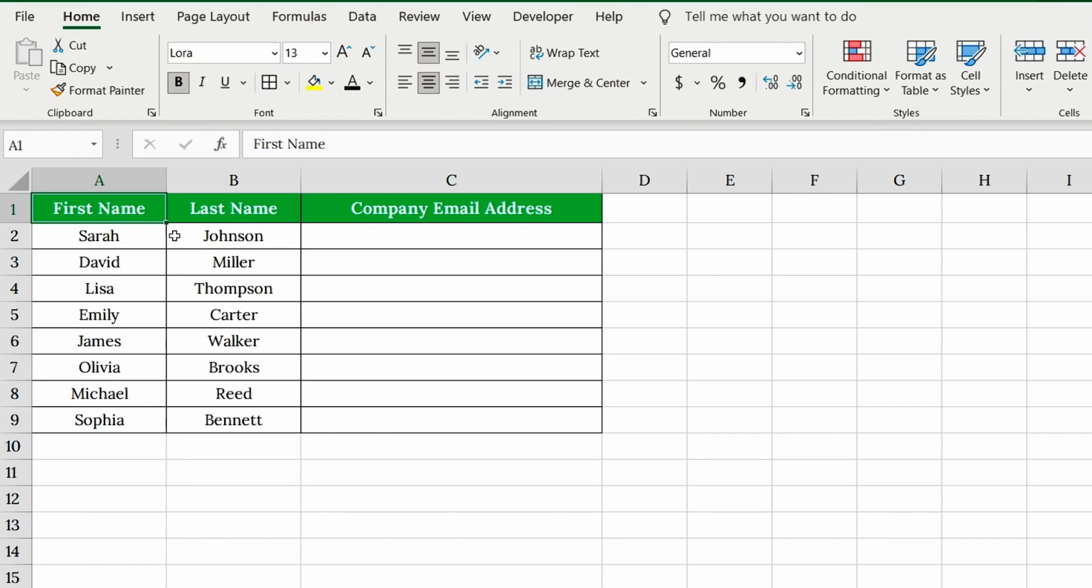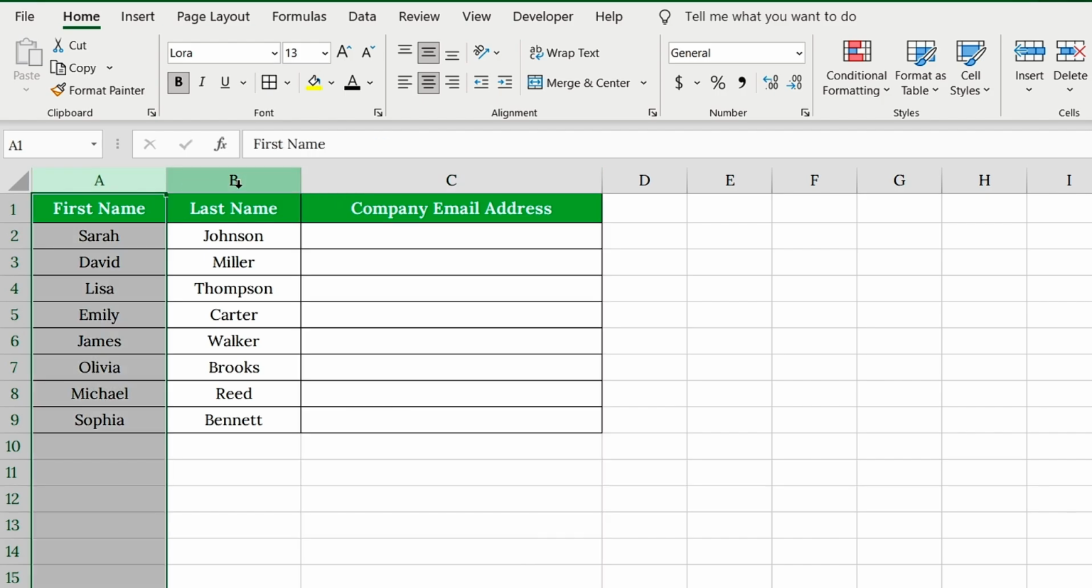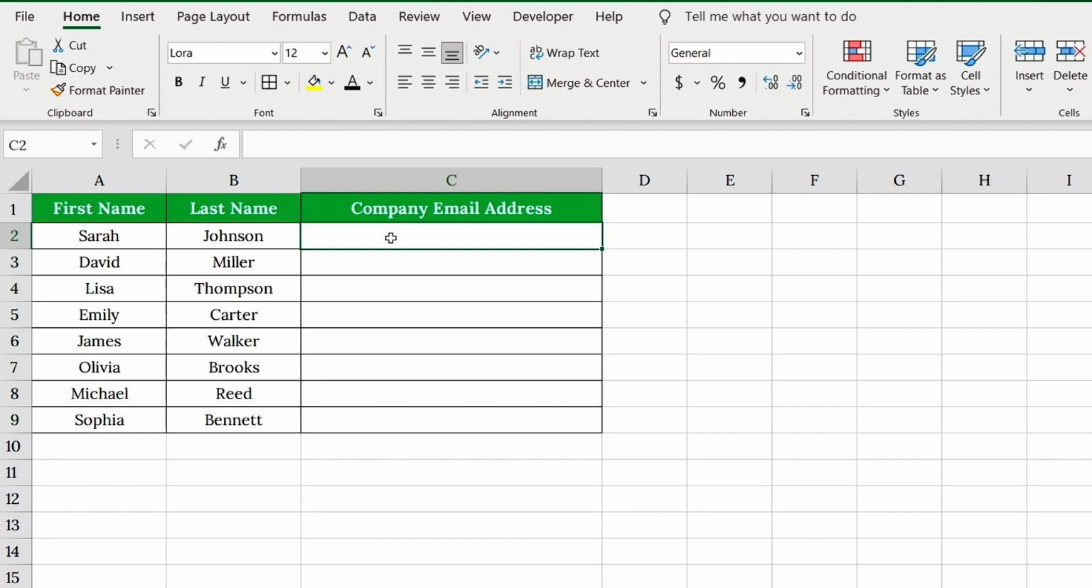Let's say you manage a team and you've got a list of employee names in Excel. Your job is to create professional email addresses for each team member based on their first and last names. Click on cell C2. This is where the email address will be generated.